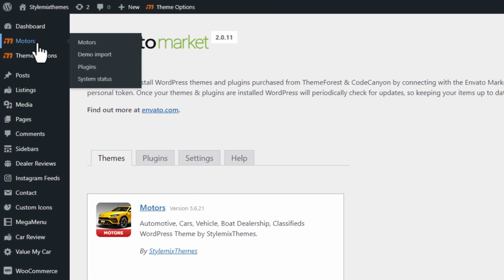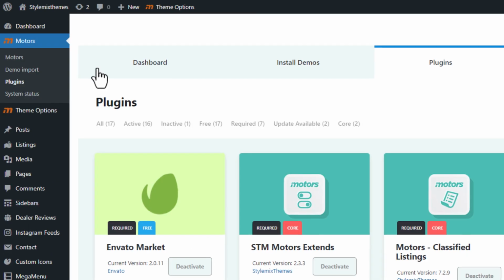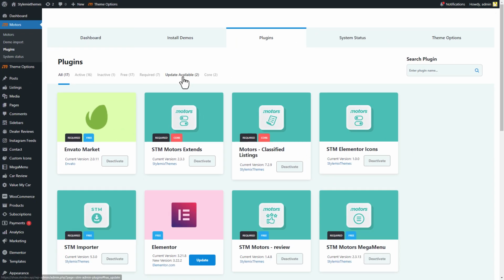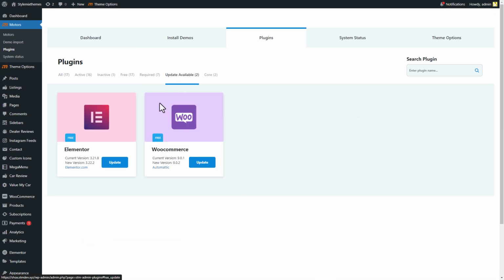Navigate to Motors, then Plugins. Once you click on the Update Available button, you will see a list of plugins with available updates. Update each one by clicking the Update button.